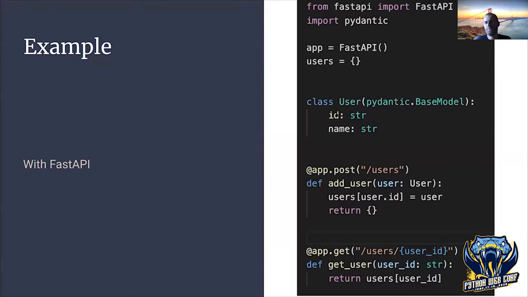This will be a JSON schema type that describes an ID as a string and a name as a string. This is just a really stupid API, we're just adding users to the list, and getting a user is just getting it by ID. There's no error handling here or anything. It's just a dumb example. But in this case, the user ID is describing the user ID in the URL path, and returning the actual pydantic object. And that pydantic object is serialized automatically to JSON.